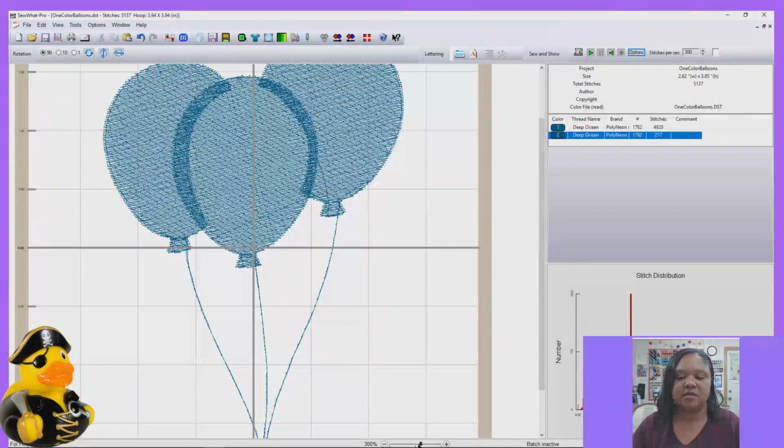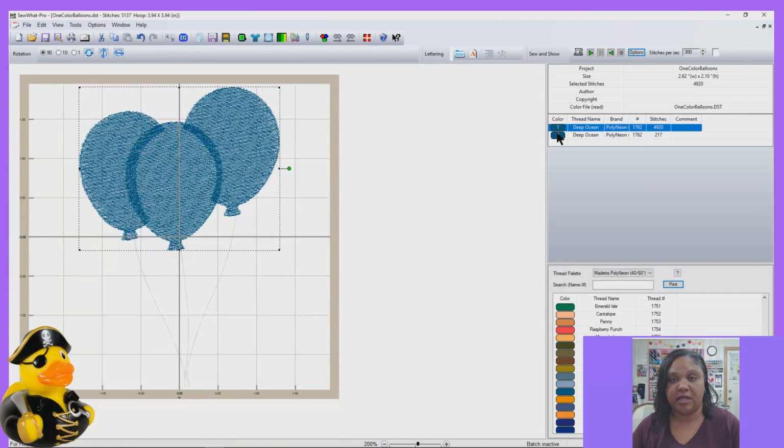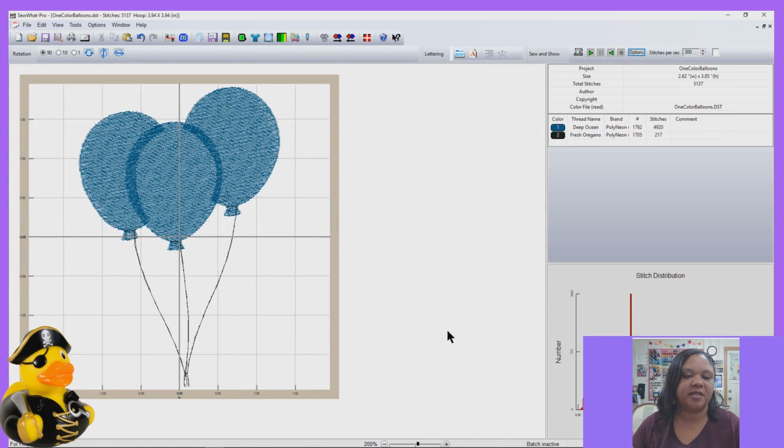And notice we still have the exact same pattern here. Everything's the same color, even though we have two colors here. So now, when you click on one, it shows just the balloons. And when you click on two, it's the strings. So let's go ahead and change the color of our strings. We're going to make those black. And now you have three blue balloons and three black strings. So that's how you can cut and separate a pattern.